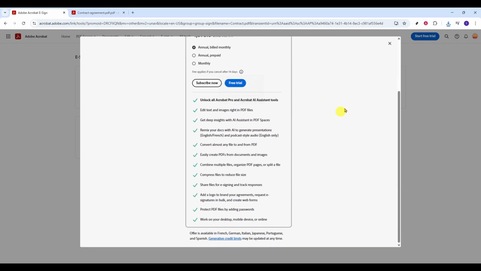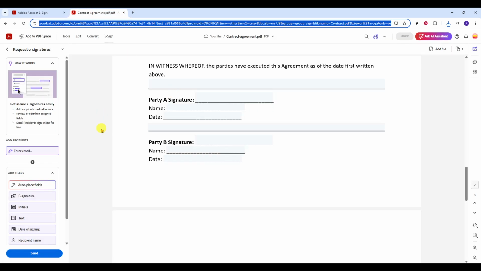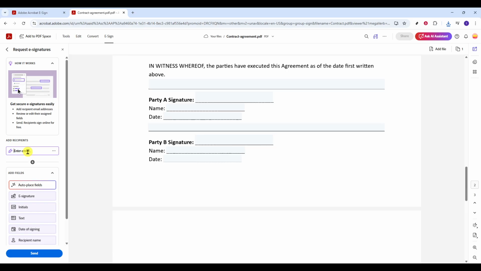On the right, you'll see the recipient area. Click into the email field to specify who needs to sign. Enter your client's email address carefully. Accurate spelling ensures the signing link arrives without delays. If you're working with test data, avoid entering any real personal information.